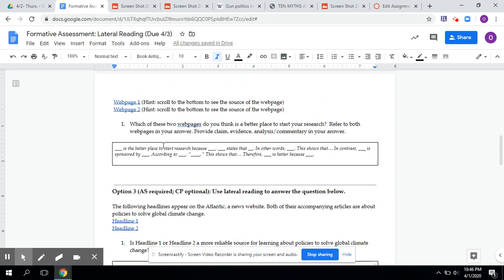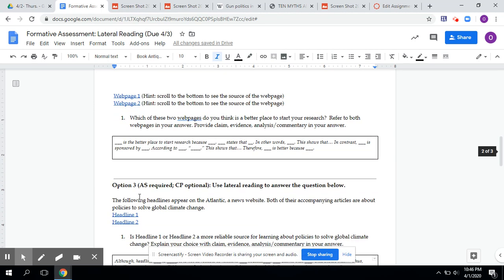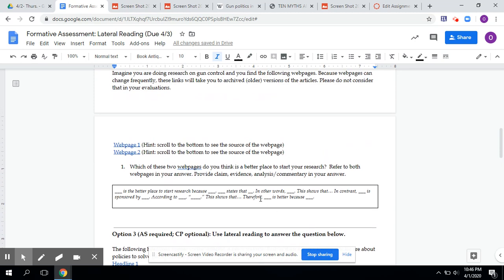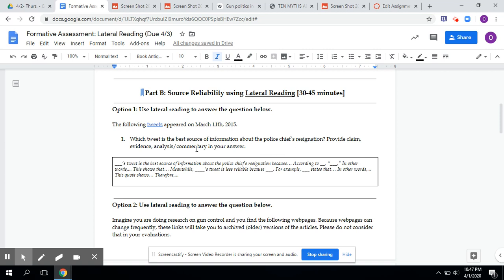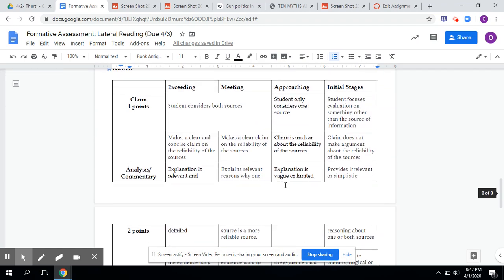Okay, for option 1, option 2, and option 3, I'm asking you to explain your choice with claim, evidence, analysis, and commentary in your answer. So you're just writing one paragraph. Okay, you're doing the same thing here. Provide evidence, analysis, commentary in your answer. And then you're doing the same thing here. Provide claim, evidence, analysis, and commentary in your answer. Okay, and then you have your rubric at the bottom. And then your due date is Friday, April 3rd.